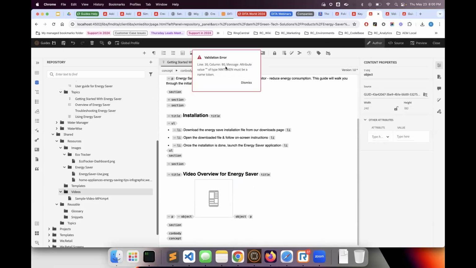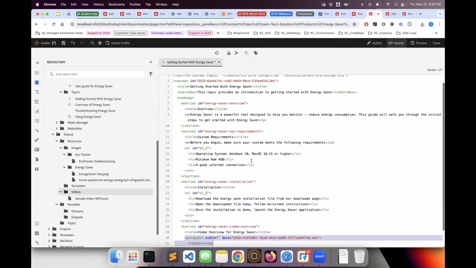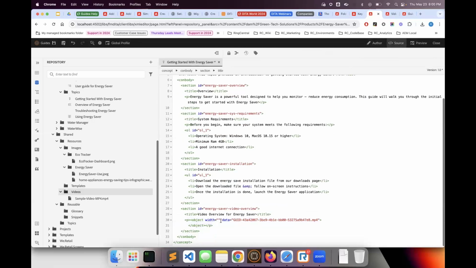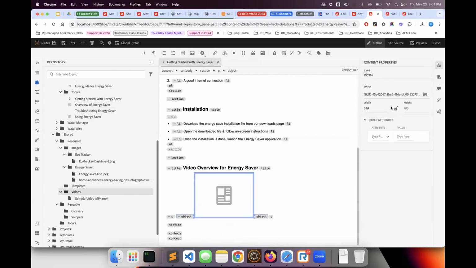Line 30, column 80, attribute value missing. Okay, so let me go to line 30. Oh, since I edited it out, it's... I tried to unlock it and I did not give a value, right? That's why it was throwing the error. Okay. So now let's say you embed.